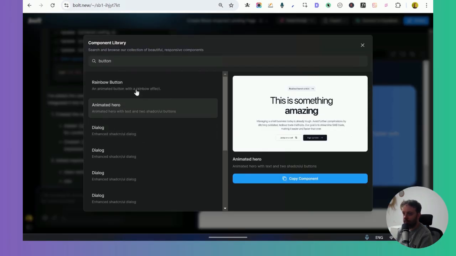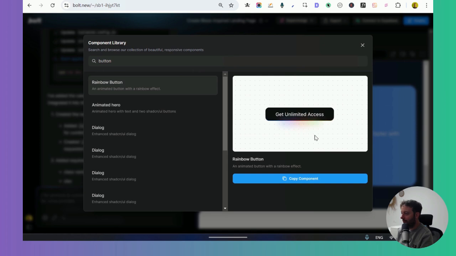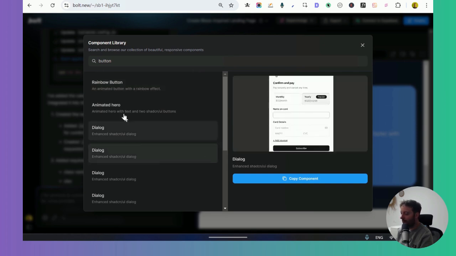There's also tons of stuff like buttons, or look at this animated hero. That would be super cool to add to many websites, right? Because sometimes the UI of these Bolt sites needs an extra little bit of help. A rainbow button, yeah, cool features here. Really nice stuff, so just tons of stuff here worth checking out as well.